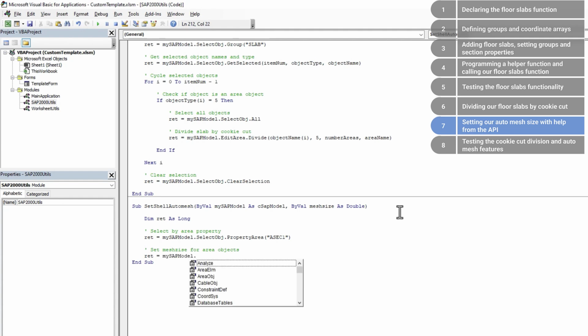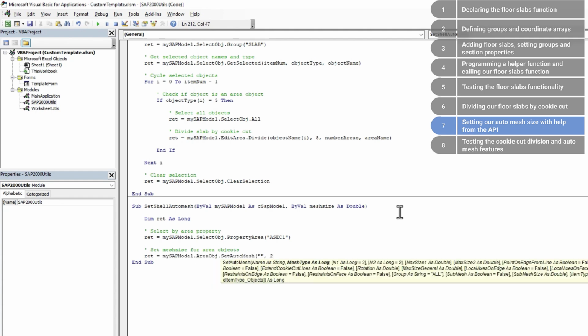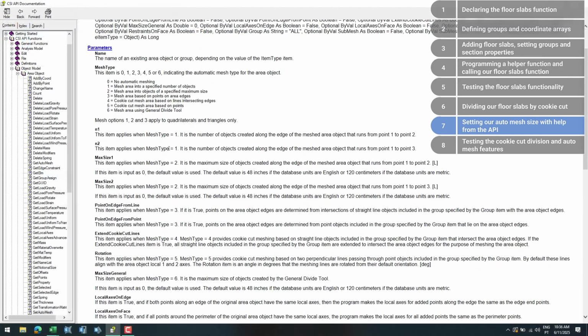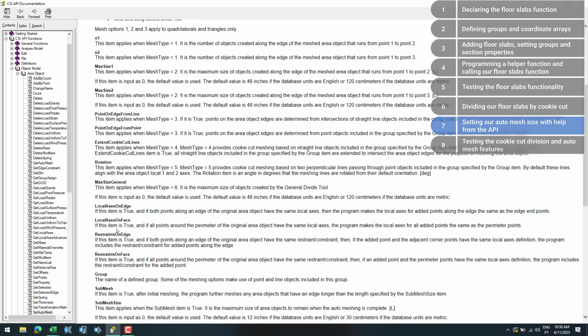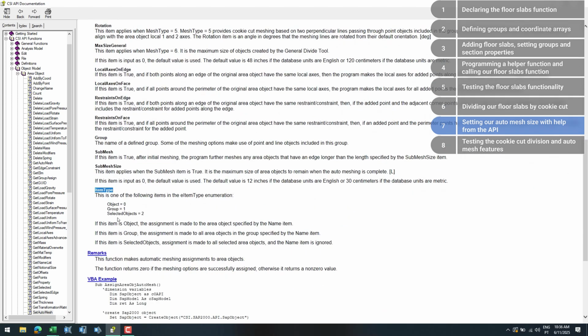Next, we'll go to area object in our SAP 2000 model, and we'll use the setAutoMesh function. Now, this function has a lot of arguments, so we should probably look at the documentation. What we really need to look at is the mesh type that we want. This will be type 2, which is to mesh objects to a specified maximum size. The max size 1 and max size 2, which will be our mesh size, the restraints on edge, which we will set to true, and the last parameter, which is the item type that we will set to selected objects.